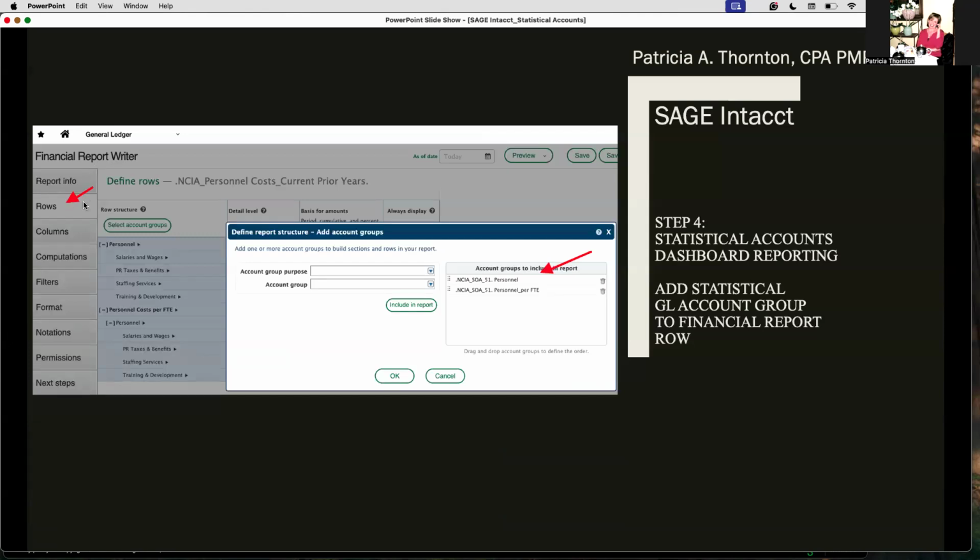So on the left-hand side is our toolbar, and we have our rows. Once we've selected our row, now we define our rows and we select our account groups. And this is the interface where we've selected 2 account groups that we're going to demonstrate in just a minute, the results of selecting our financial account group for personnel and then our calculation, taking those personnel costs and dividing them by our ending balance for the month for our full-time equivalencies.